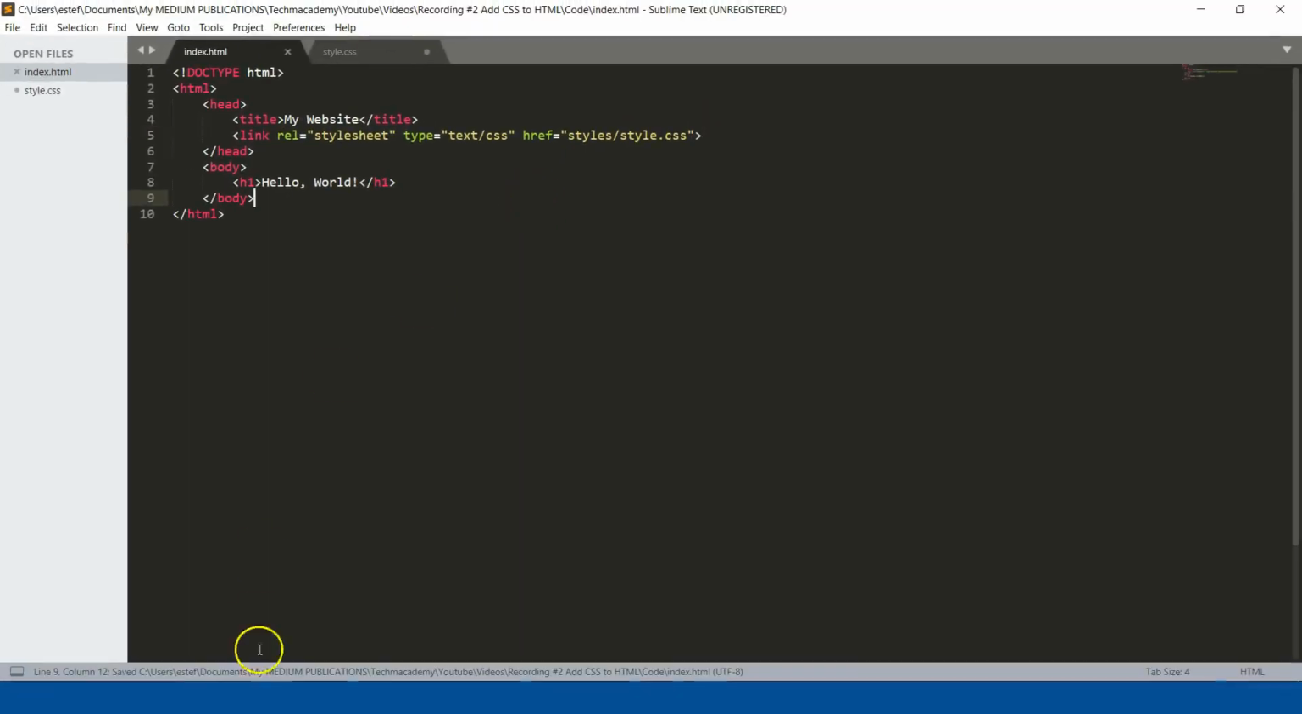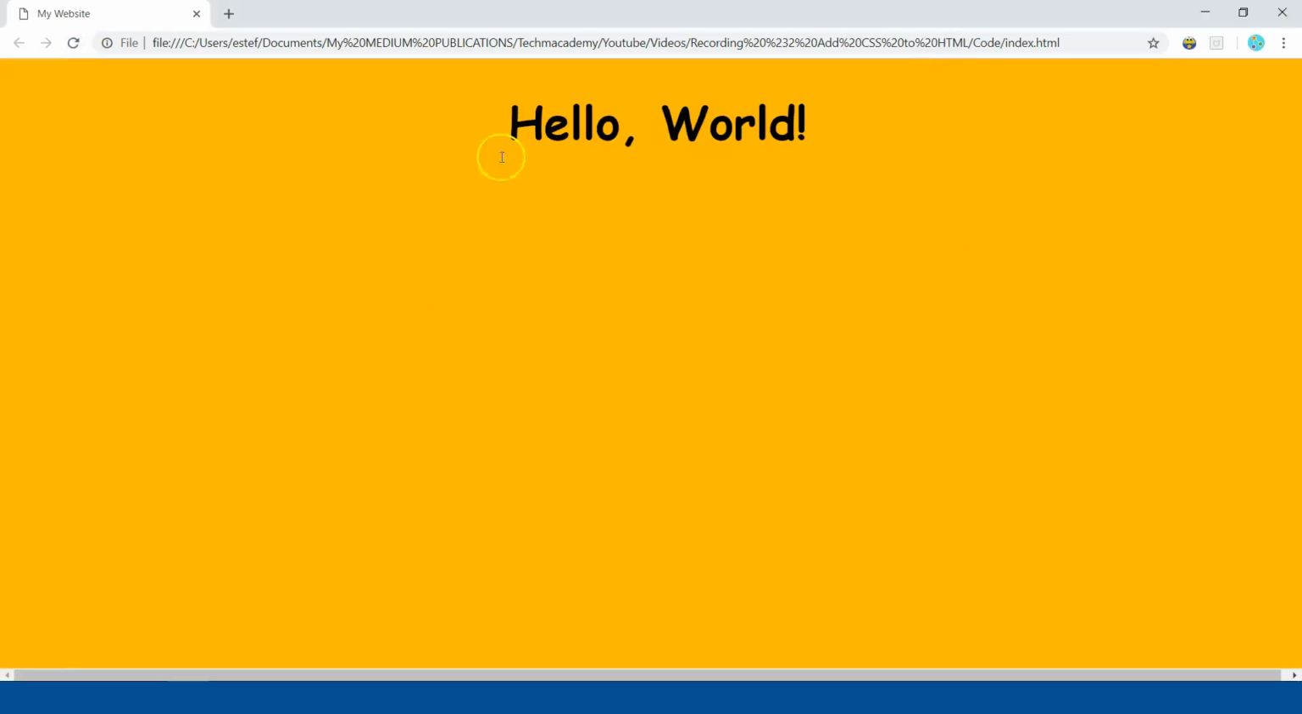If we save the file and refresh the browser, now you can see that the style is correctly applied.